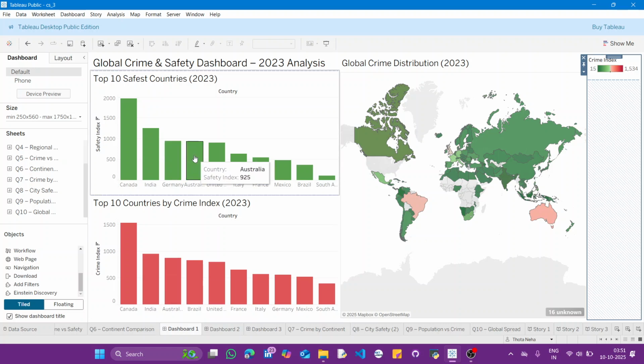Next I created a top 10 safest countries bar chart using safety index, and I sorted them in descending order. This shows which countries are generally the safest. Comparing these two charts allows us to see the contrast between high crime and high safety countries.